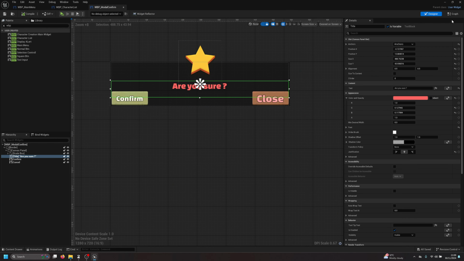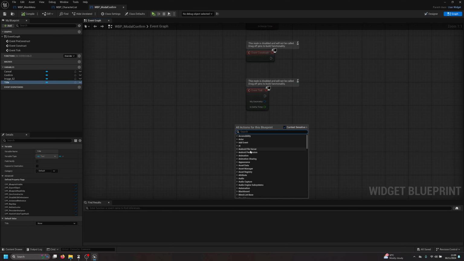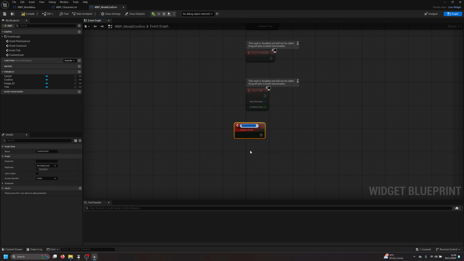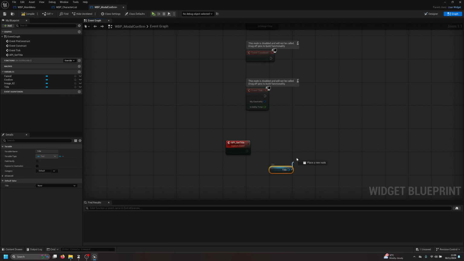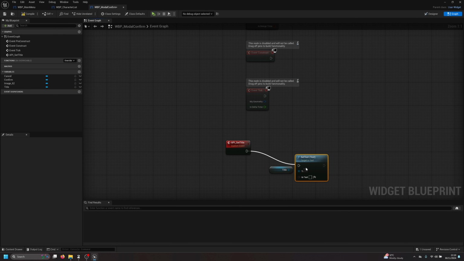Right now, on the "Are you sure", I'm going to go back here and create a custom event, and I'm going to call it API set title. In the set title, we're going to bring the title and set text here. We're going to align everything, put it right here, and compile and save.